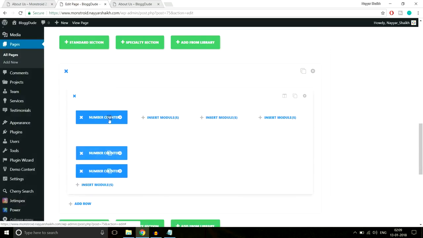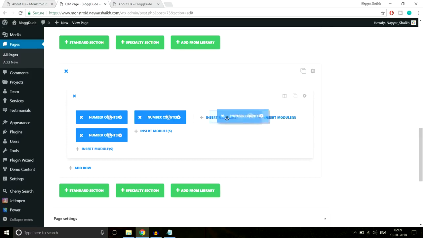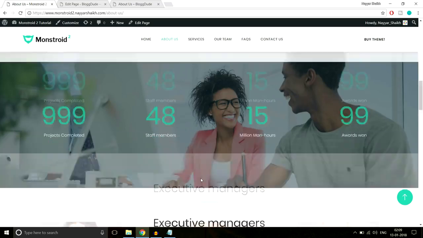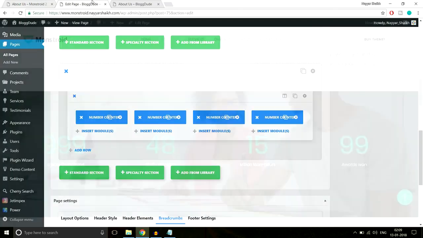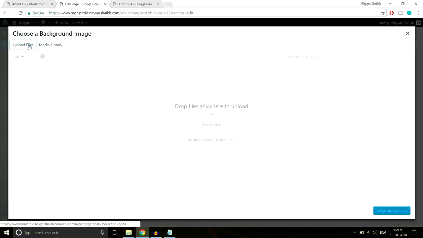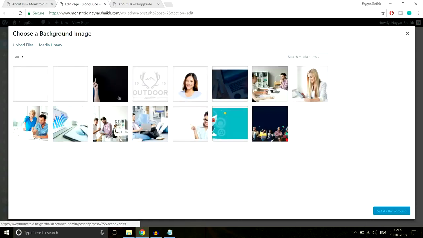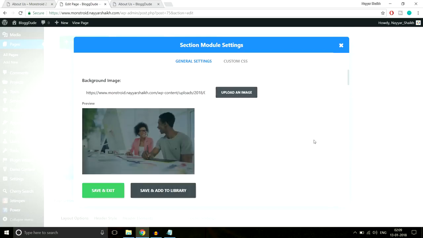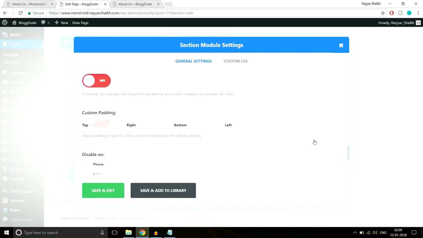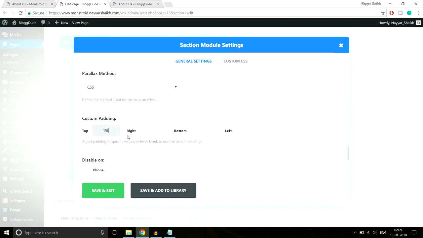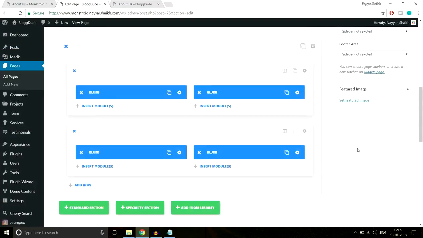Okay, let's copy this thing 4 times. Now we have a background image and it is a parallax effect. So let's do that. Let's click on this gear icon. Let's upload an image. Upload files. I think this file we have uploaded. Okay, this is the one. Select this, click on set as background. Now scroll down and make this yes, use parallax effect, and top and bottom, let's make it 150 pixels. Click on save and exit.